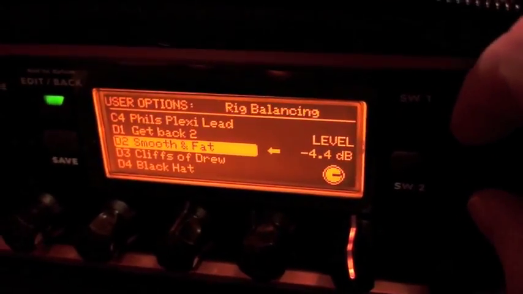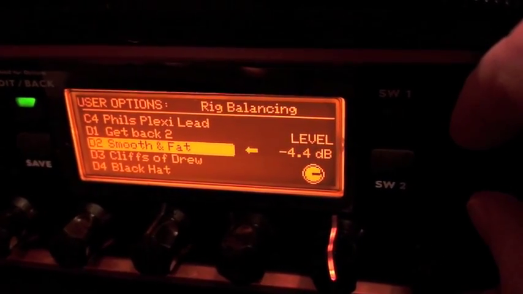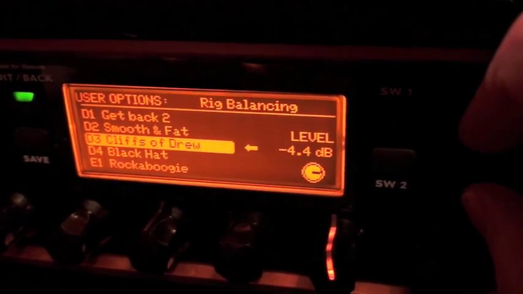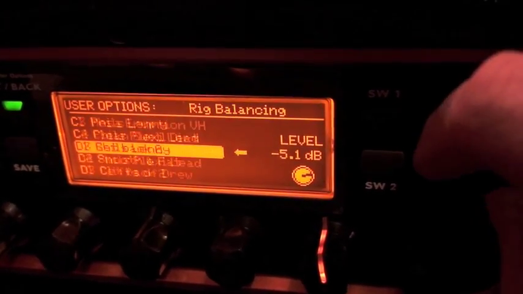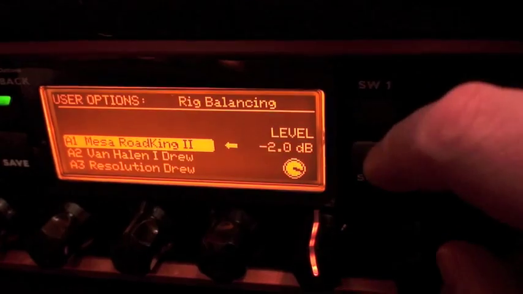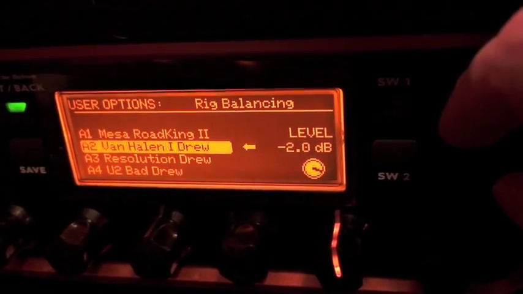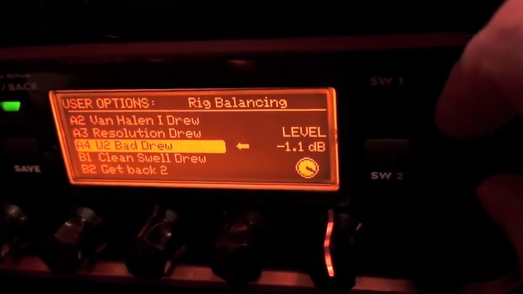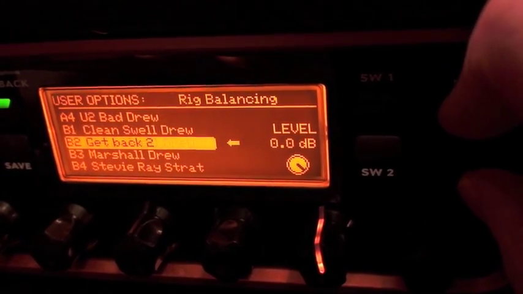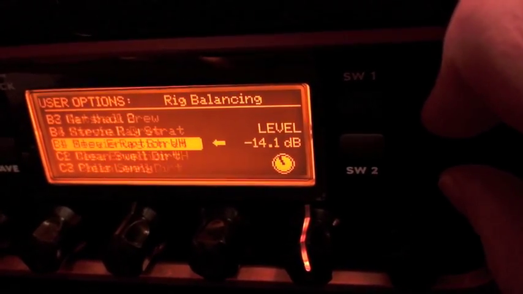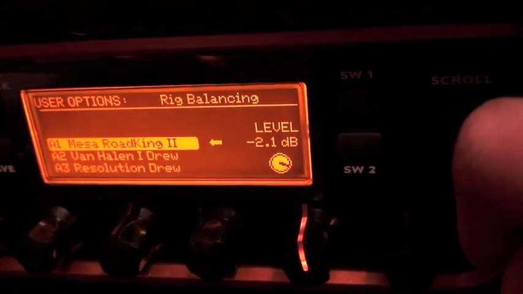Instead of cycling through each rig manually and then playing and trying to come up with a level, this is an easy way to just go through all your patches and basically balance the output of all the rigs and make them all uniform. So you can cut levels, boost levels, and that sort of thing. It's really cool.